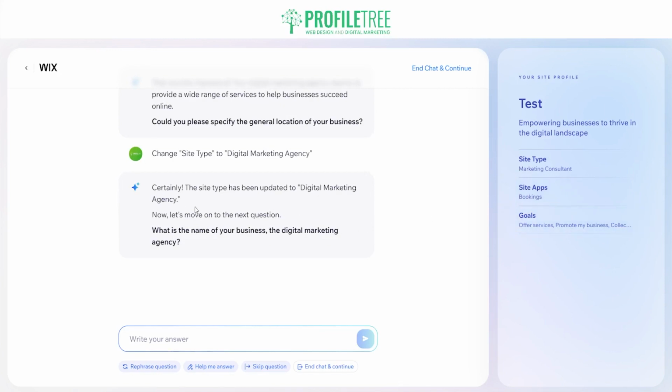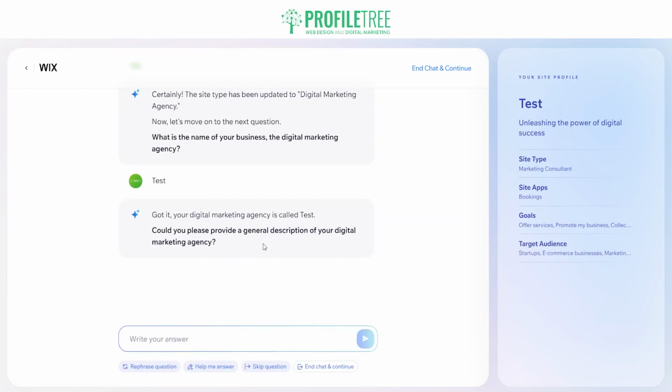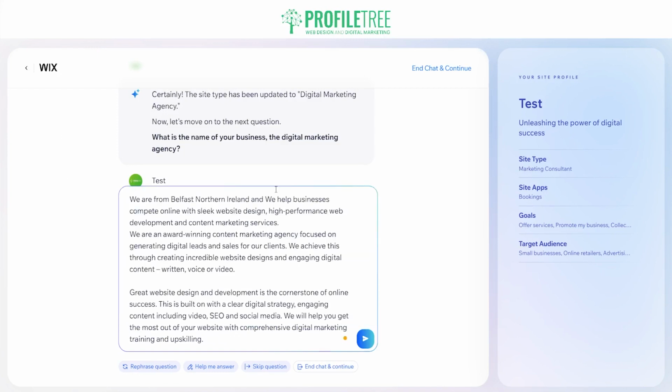So on the left side now, it said, let's move on to the next question, which is, what is the name of your business with the digital marketing agency? We'll just say test. So it did actually ask, could you specify the general location of your business? Of course, for us, it would have been Belfast, Northern Ireland. So, okay, so now I say we are from Belfast, Northern Ireland, and we'll just do, okay.